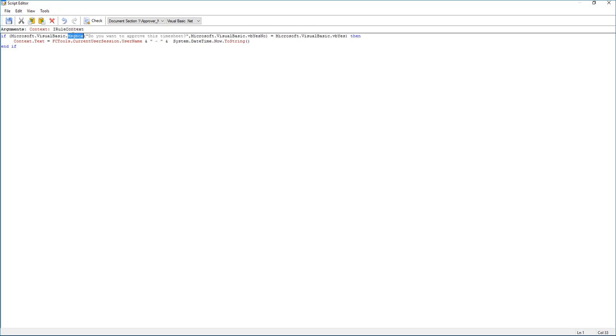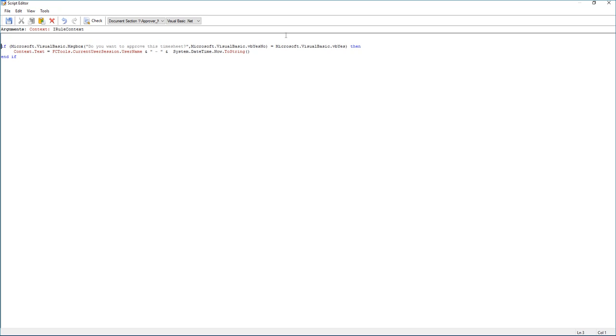What we're going to do is show a message box. We're going to say, do you want to approve this timesheet? And it's going to prompt them with a yes or no. And if they hit yes, equals yes here, then we are going to modify this text box with the username that is currently using FlexiCapture and a date and time. So it's that simple.